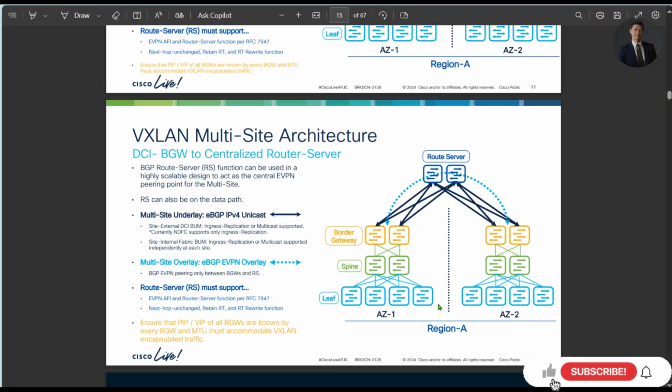First labs, we create the back-to-back multi-site with a core router as our inter-site network. And we create MSD, multi-site domain. This is one way to do it. In this lab, we want to show you how to build a centralized route server in an ISN network.